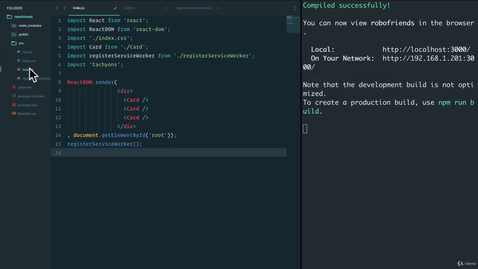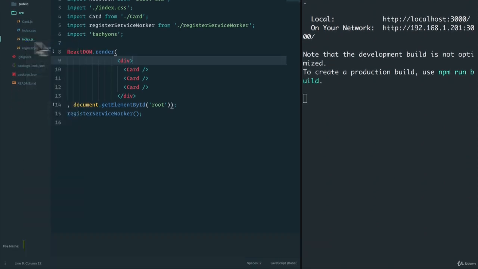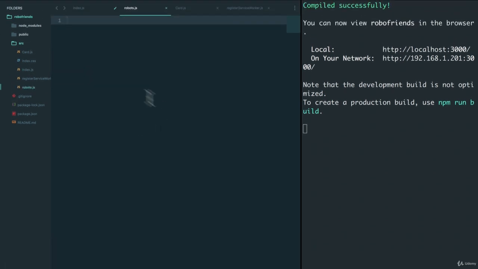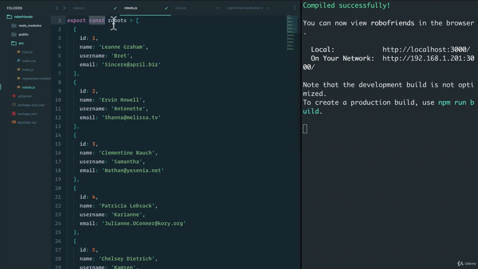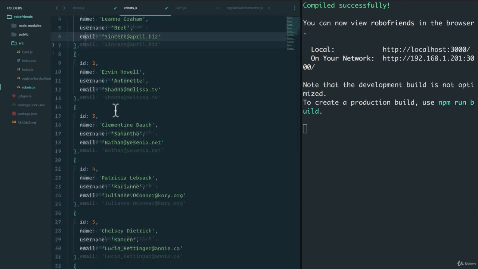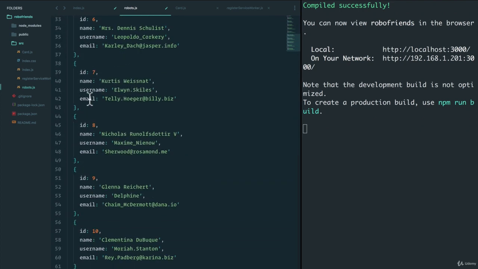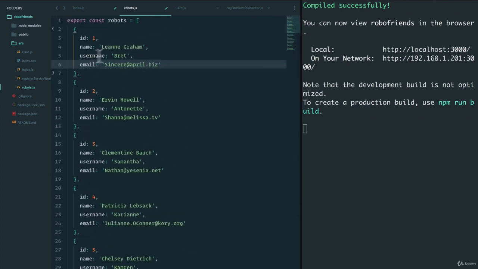Well, and I actually have for you a robots object that I've created. So I'm just going to add a new file here called robots.js. And within here, I'm just going to copy and paste this. As you can see, it is just a constant object. It's robots, an array of objects, and it has id, name, username, email. And these are just random that I've made. If you want this file, you can grab the files from the end of this section. But for now, this way I have something that I can use, and you can see I'm exporting it.